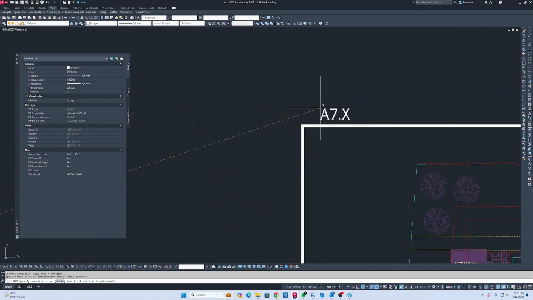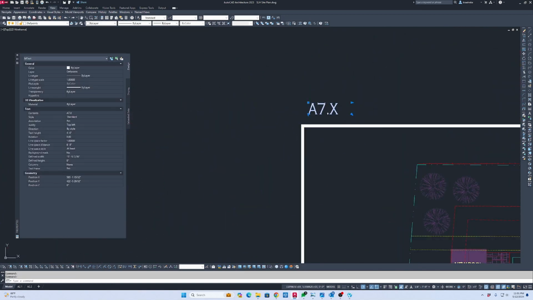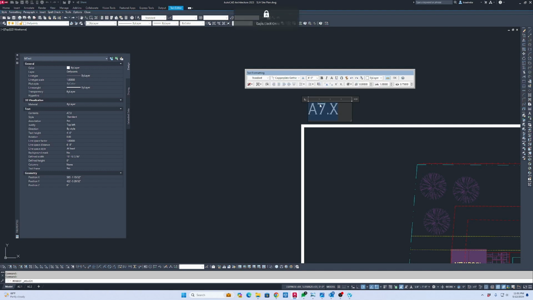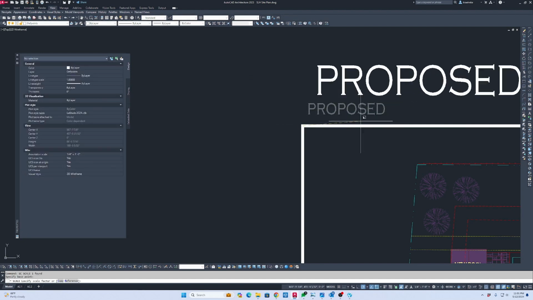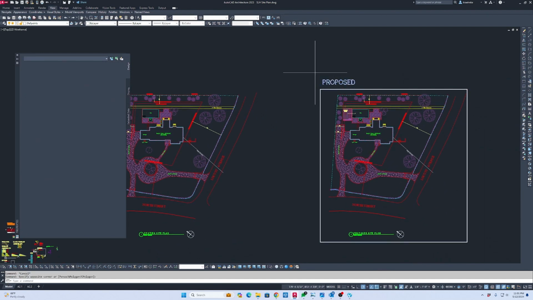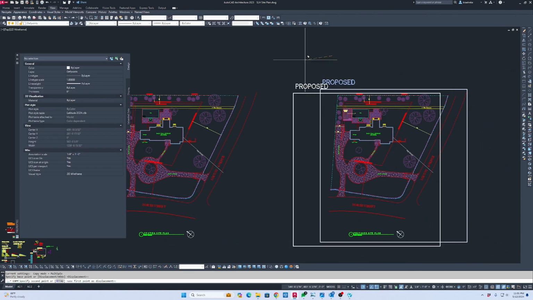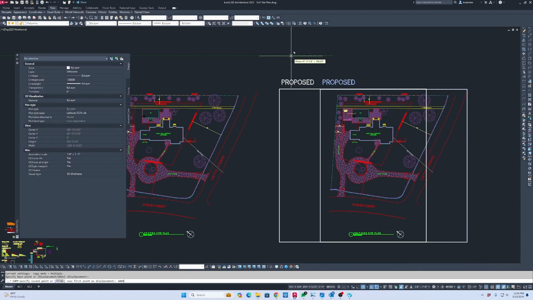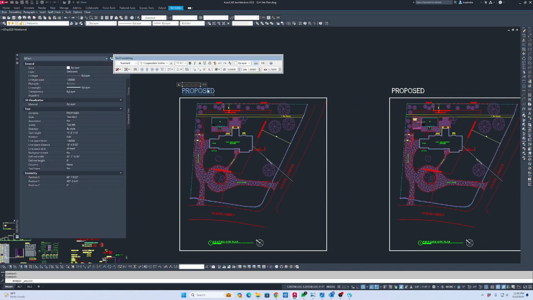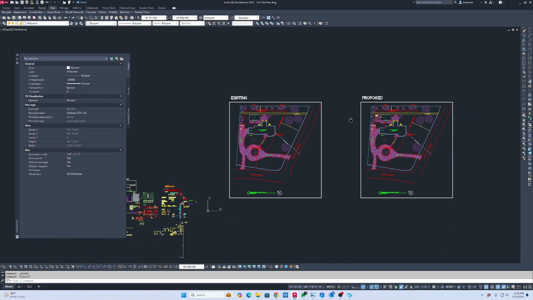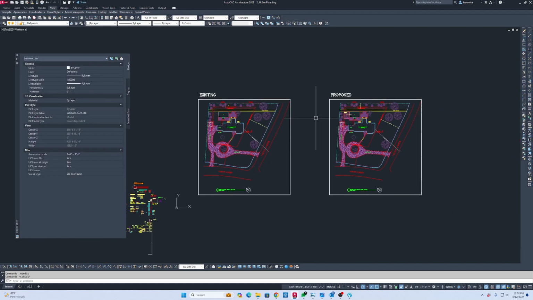This is proposed. And so essentially what I'm doing here in model space is just letting other people that might be drawing on this easily see what the difference is when they come into my drawing. So there's no question of what's the right thing to be using. It's existing, that's proposed. So when you come into this, you're going to know exactly which one to use here.